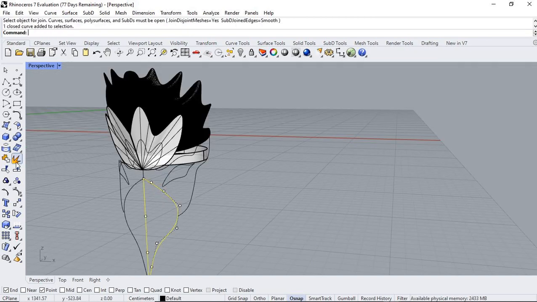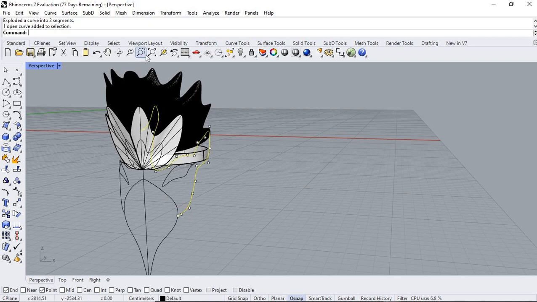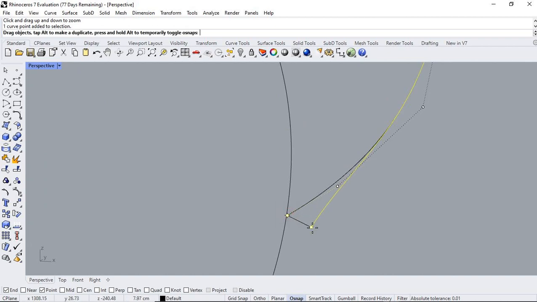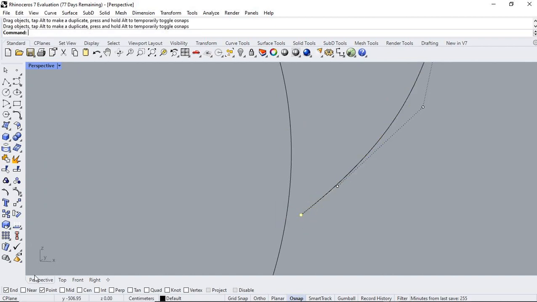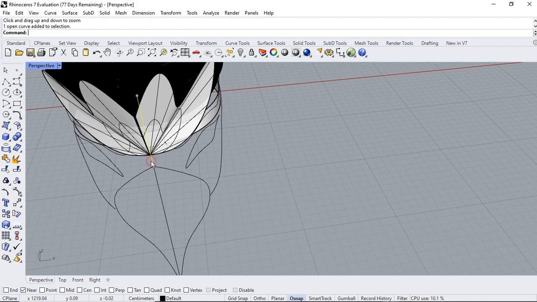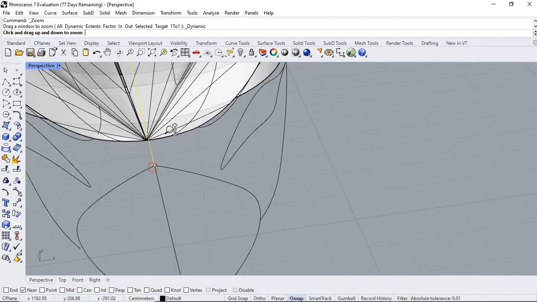We're going to want to explode this first. 2 segments. Let's make sure that our lines are connecting. So pulling this away, and then with near snap selected, nothing else, making sure it's connected. And the same with the line we've just created up here.